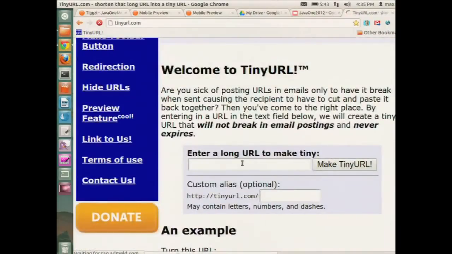Let's create a shortcut. Let's call this Java 1 2012 m. Maybe someone has it. It's M for mobile. Make tiny URL.